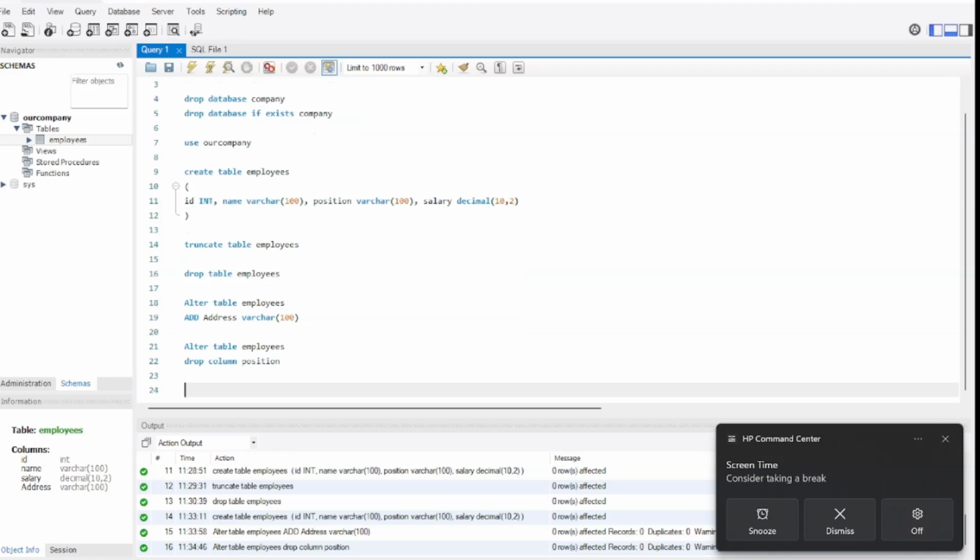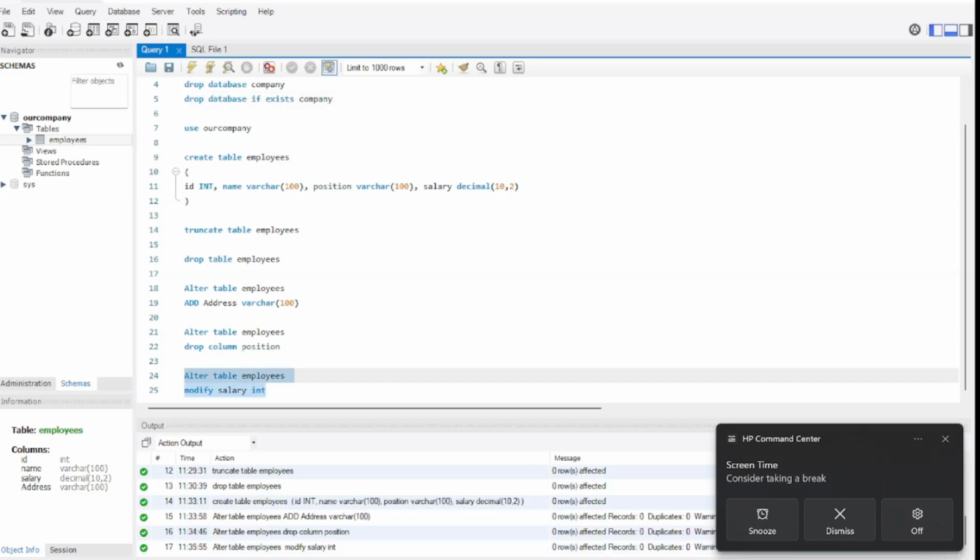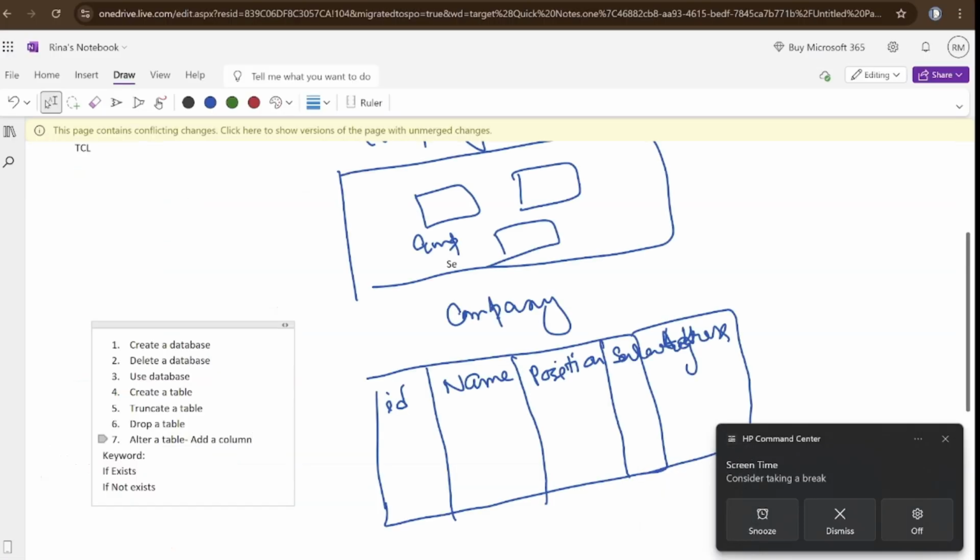Now let's say I want to change the salary from decimal to integer. Just think that I want to do this. I want to make a simple change: alter table employees. That column is already there, so you have to write modify. Modify salary, and now I want to give it integer. Now if I run it, see, it's changed, and if I refresh this, salary has become integer. So you have understood how to add a column, modify a column, and delete a column.